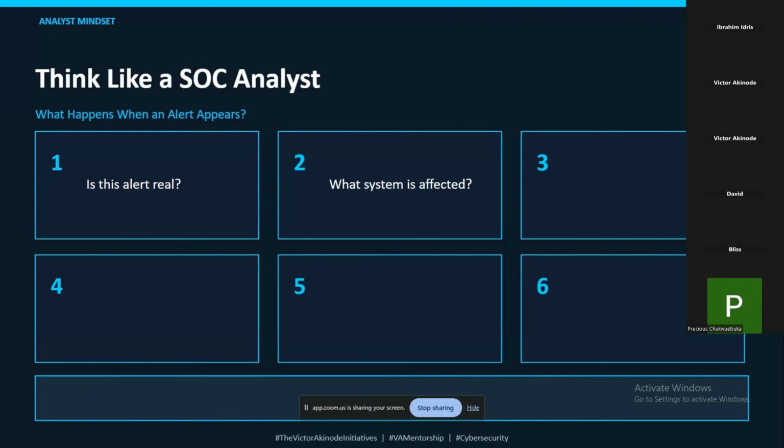The next one: what system was affected by that particular alert or attack? Because anytime an alert is triggered, obviously there's an attack. Next, we have which user is involved. Which particular user, or which user credential, is involved? Something like that. So which user is involved is very important.